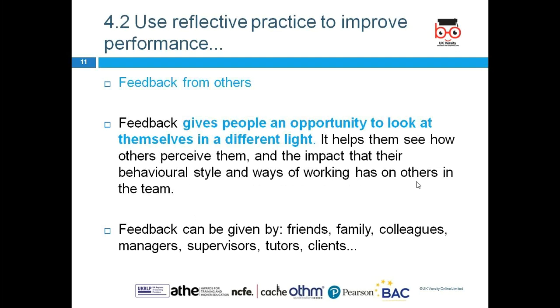So getting feedback from others, it helps you and it gives you an opportunity to look at yourself in a different light. So when someone gets feedback, they can think, oh yeah, this is what I should be doing, or that's a better option for me to do. So it helps them to see how others perceive them. And it has an impact on the behavioral styles, on the ways of working. You know, so you can actually work in a slightly different way. You can adapt yourself and you can think, yeah, this is a good thing that I do. Or I didn't realize that I did this particular thing, or maybe I should try and adapt myself and change it so I'm working in a better way.